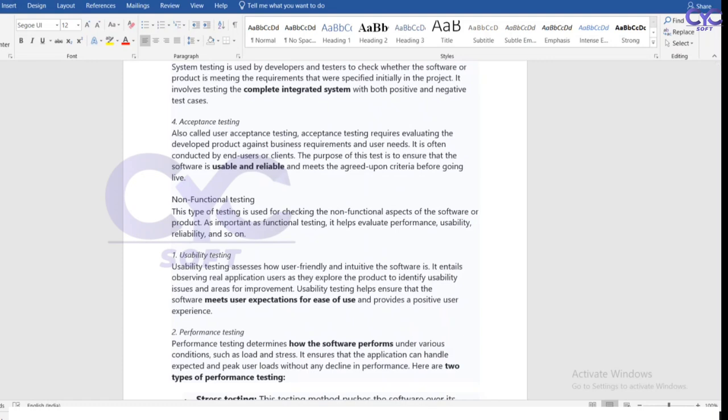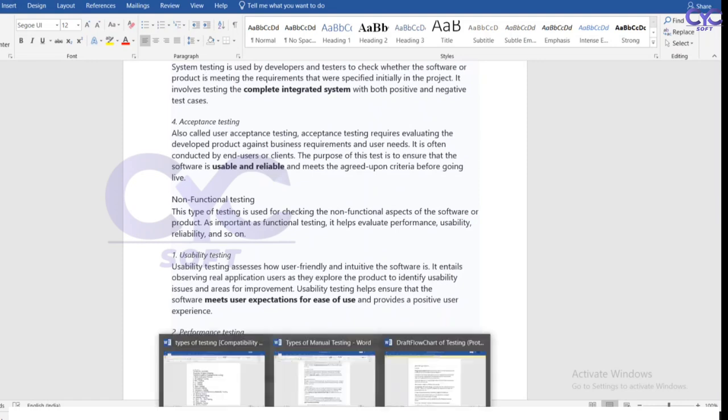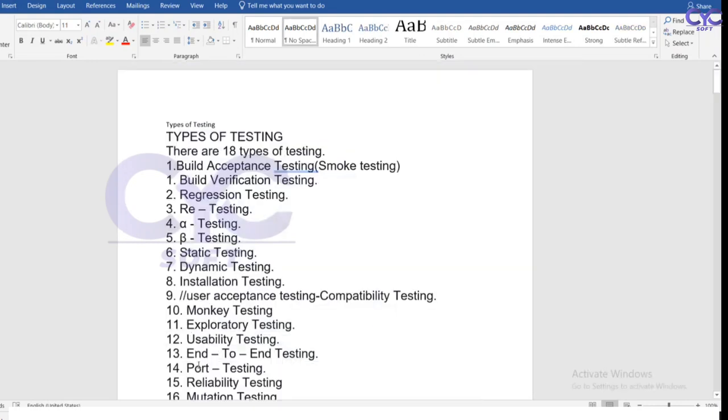So basically, what are the different types of testing we have? We will see system and acceptance testing, a combination we have here. So the first one is build acceptance testing. Whatever build the developer has given, we should accept that build.